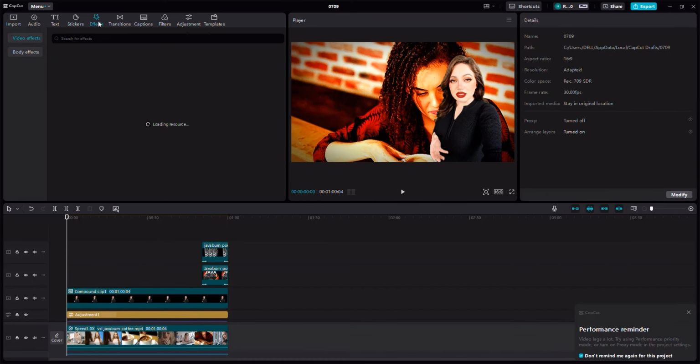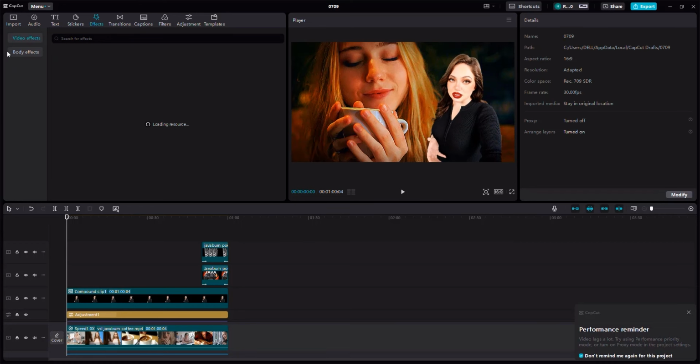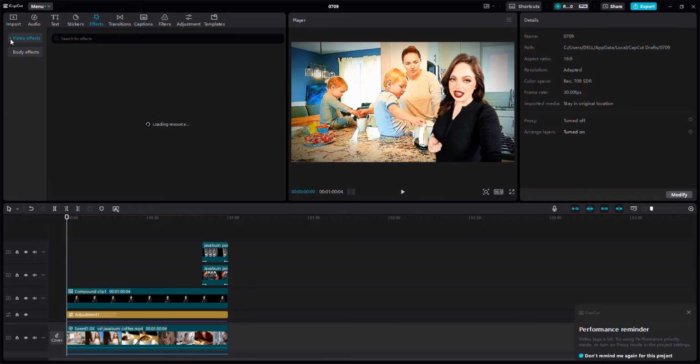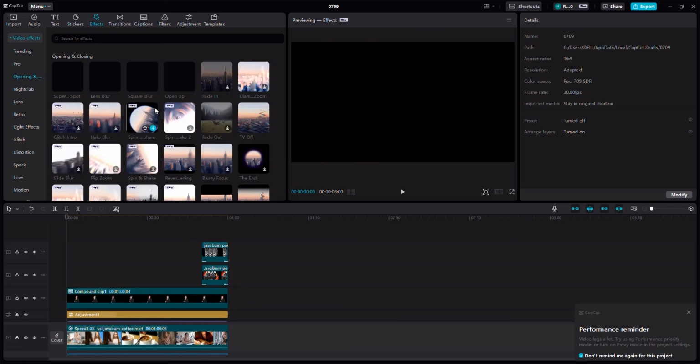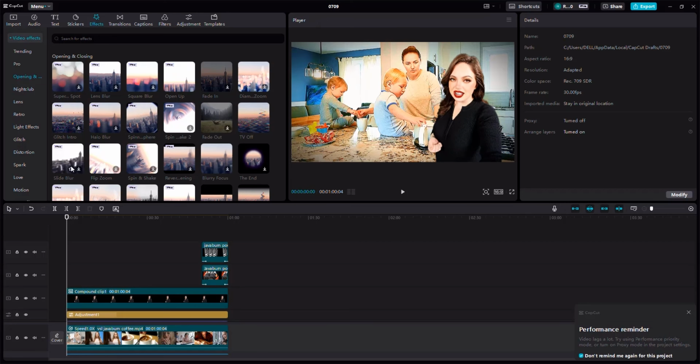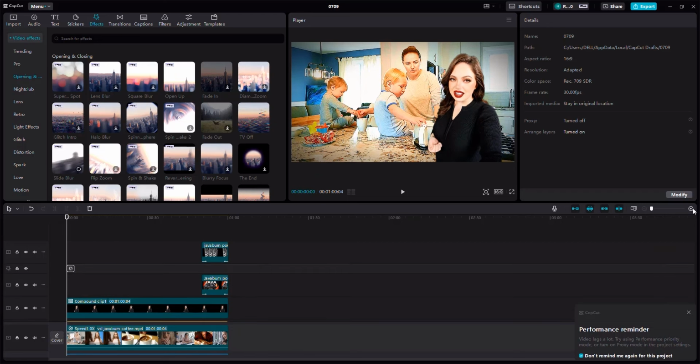So I'm going to go to effects. And we have an effect which is called opening. I'm going to go to openings. There's multiple openings here. What I want to do is just use a regular opening for a video. So we have this opening, which is a blur. I'll just drag the opening right here, like this, and then basically zoom in.